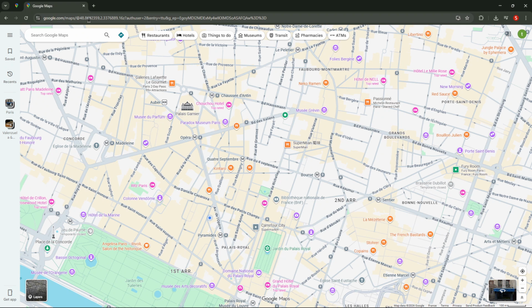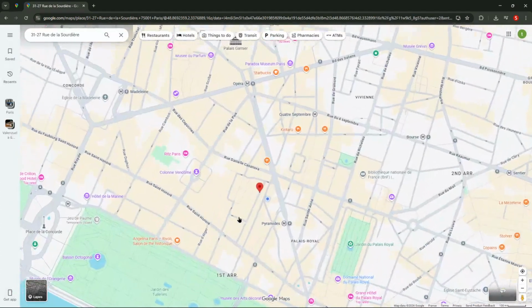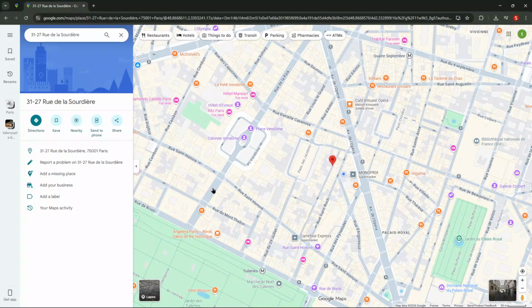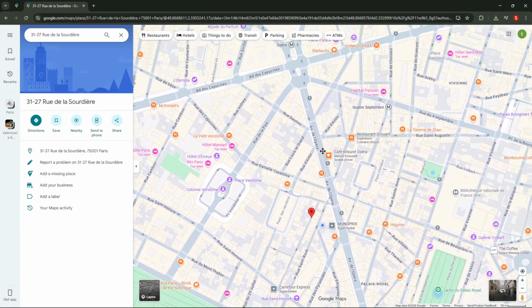Next, enter your starting location in the search bar. You can type a full address, a place name, or a landmark. If you're beginning from where you are right now, you can use your current location. As you type, Google Maps will suggest matches. Picking one of those suggestions often reduces typos and ensures the route is calculated to the correct spot.